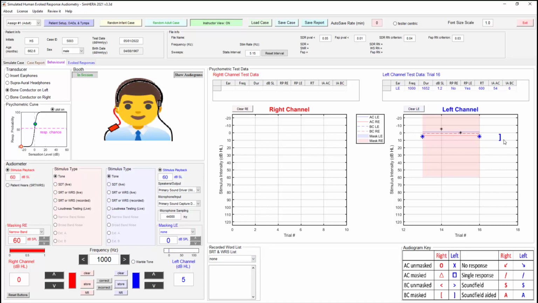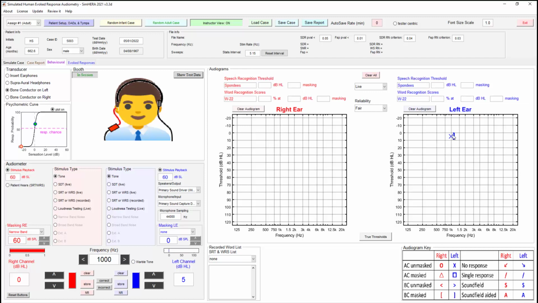Right, and we see the masked bone symbol there, and we go back to the audiogram, and we have that same thing here. So this is how we can do behavioral testing in Simba alongside SimHERA. We're going to go and finish this behavioral testing at fast speed, rapid speed, and then we'll come back and show you the results.